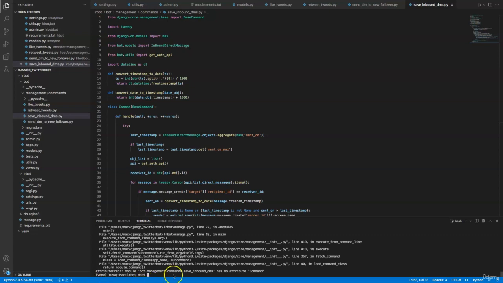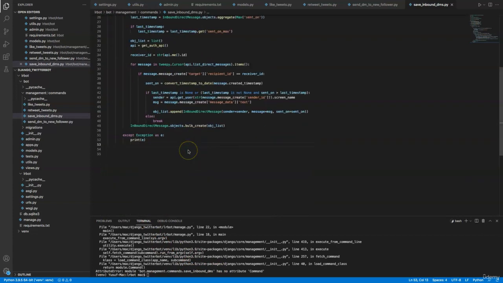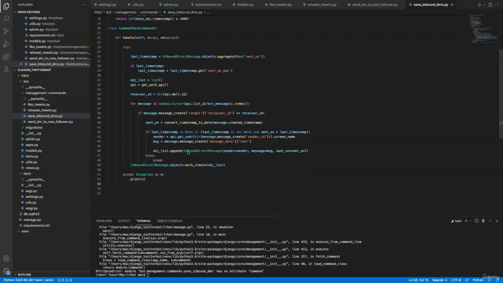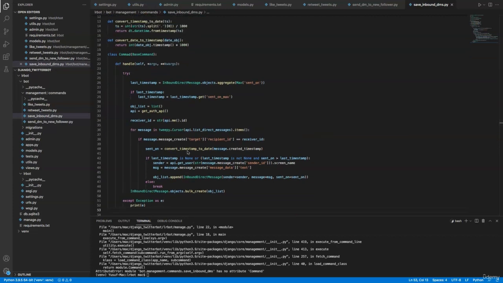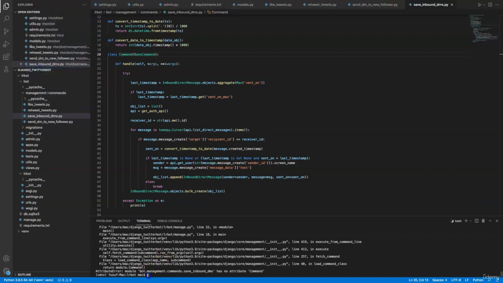Okay, there's an error, has no attribute command, so I need to find out where the problem is. Where is it? Return bot.manage.save has no attribute command. Okay, let me find out where the error is. Yeah, here, command. I'll save all. I'll run again.